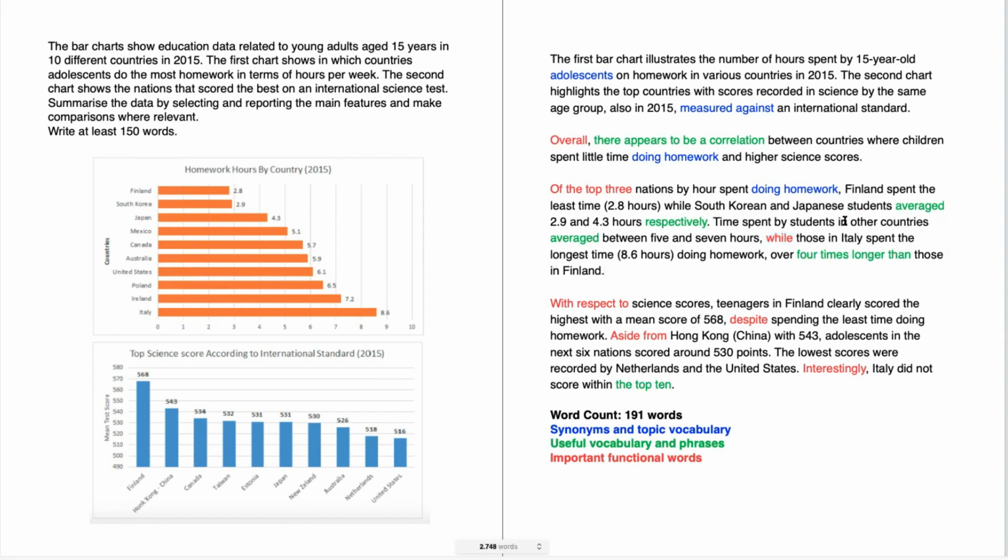So it says, time spent by students in other countries averaged between 5 and 7, while those in Italy spent the longest time. So I'm showing that this is different. Students in Italy actually spent longer, and so I've added "while" to show that distinction.